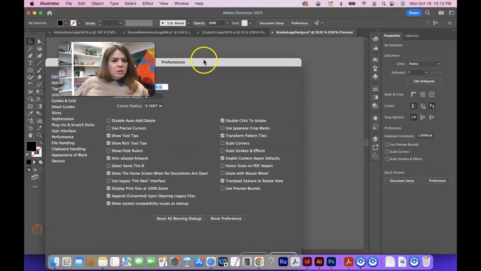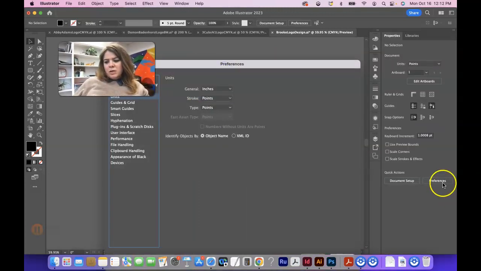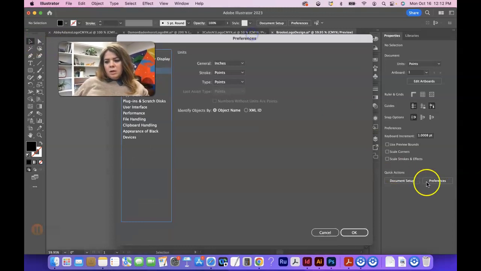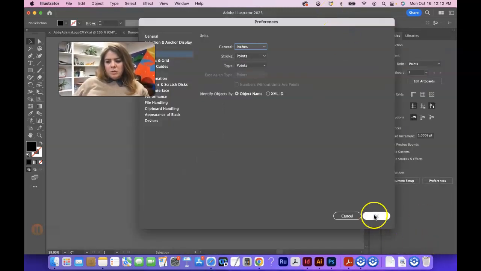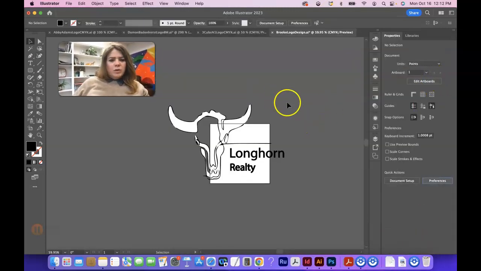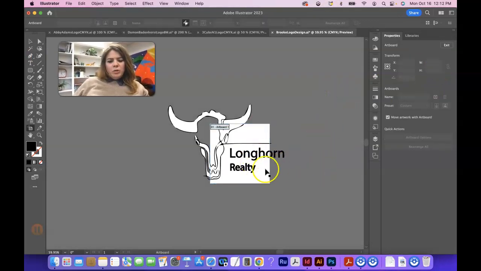Let's see. So I went to preferences down here. When I'm on the black arrow, I don't have anything selected. But I went to preferences, and then we can go to units and change these to, well, that should stay on points. I want to change this to inches. Maybe it was already on inches. So if I go to edit artboards, is it in inches now? No, still not in inches. But we do know we have it right.